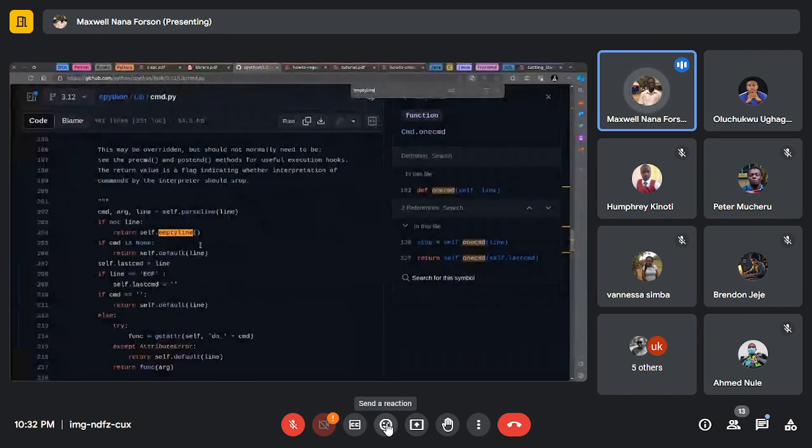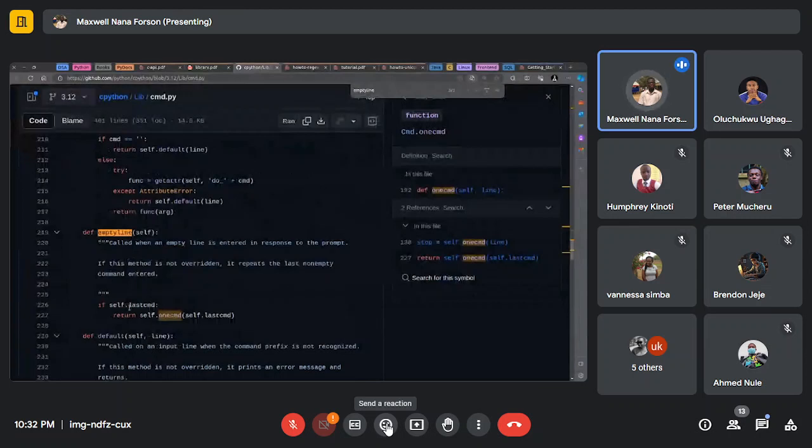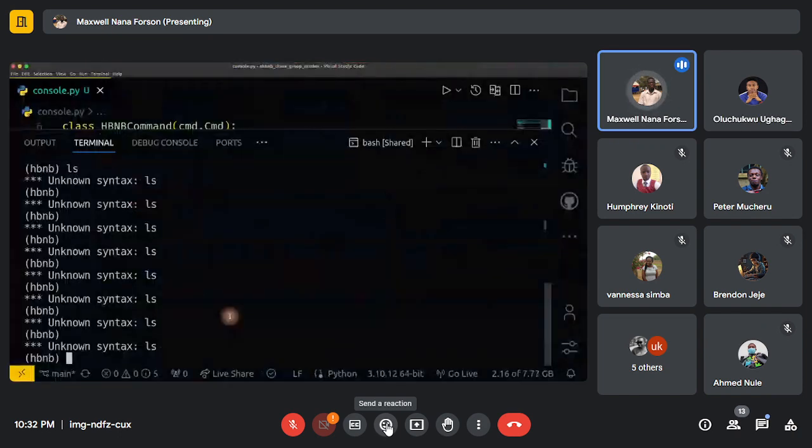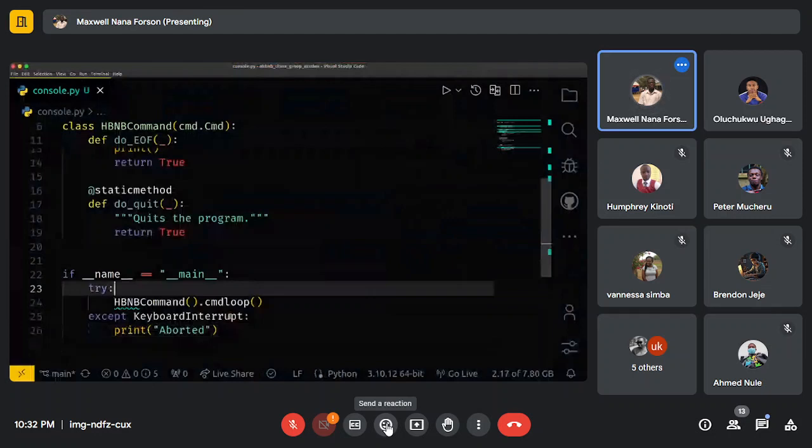Okay, so there's the empty line, right? So what if we just set the last command to be empty over here? I think there are multiple ways to do it, so let's walk through it. If we set self.lastcmd to be an empty string, then we shouldn't have an issue with that. So I'll do that, and then we'll discuss what is happening, and then we'll also talk about other ways to go about it.